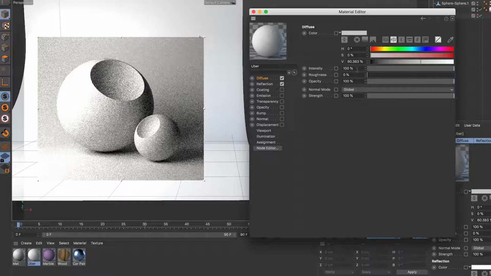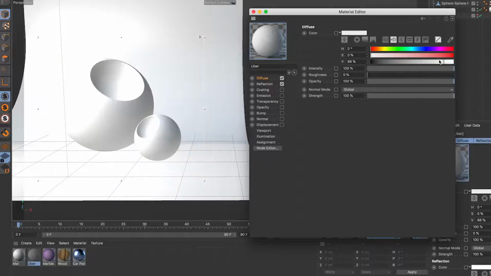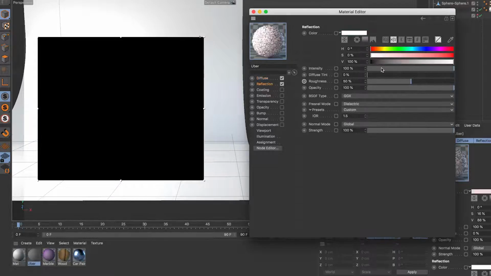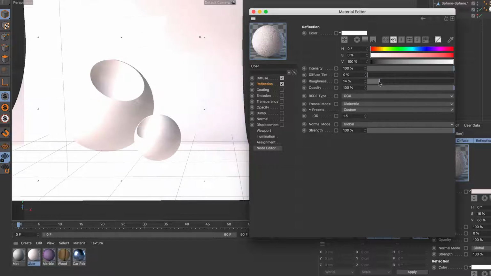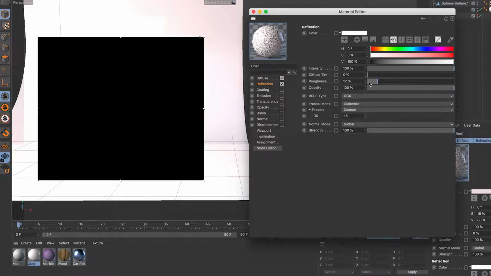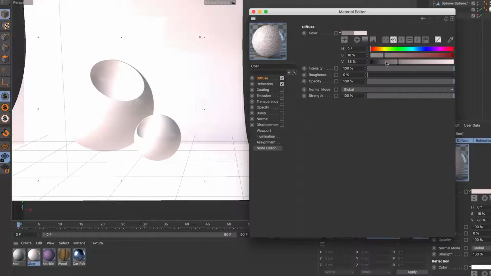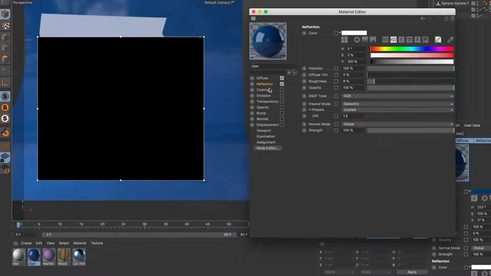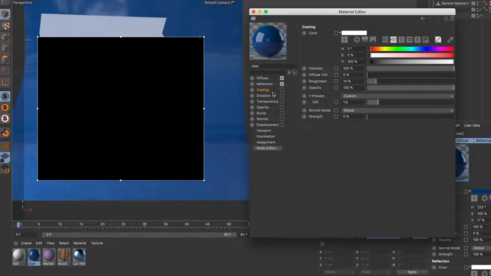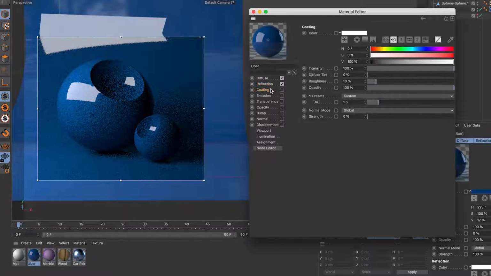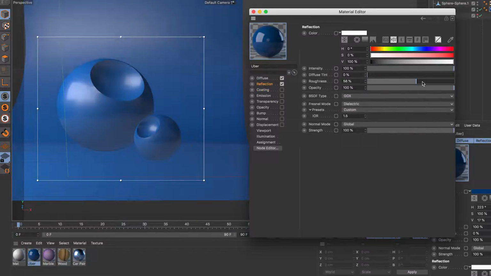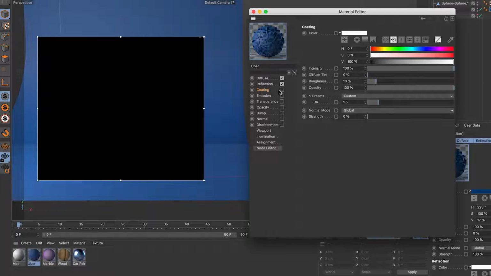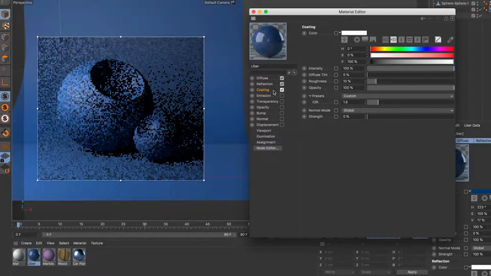So the diffuse, you can pipe in your color. This is like your color channel, right? There's your reflection, and you can add less roughness, so it's even more shiny. Let's make this a little bit darker here, a dark blue. And here is coating, which is basically just another level of reflectance, okay? So if we had a blurry reflection, remember we can add that clear coat to this whole setup.